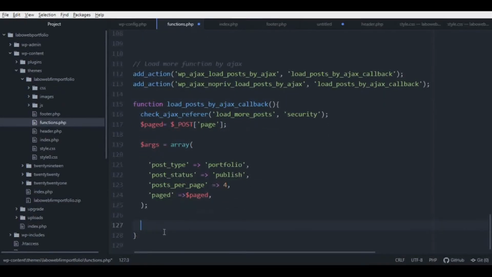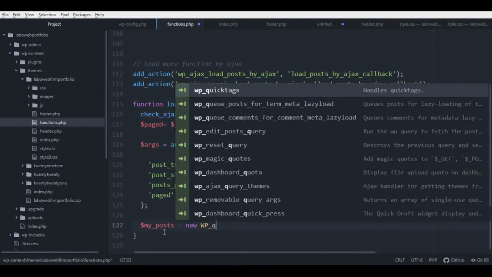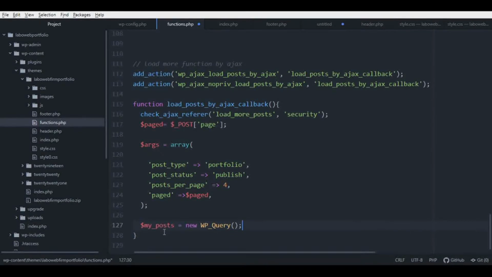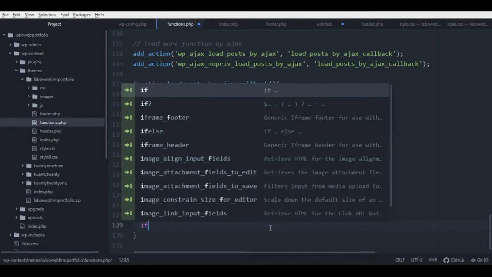Okay, so for the query, I've already done this, we could copy. Let me create a query first. Let's instantiate my post, okay, like so. And let's instantiate the new WP query. New WP underscore query that will take args as argument. Okay, like so. And now we're gonna put our condition.